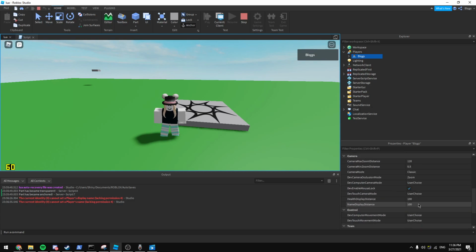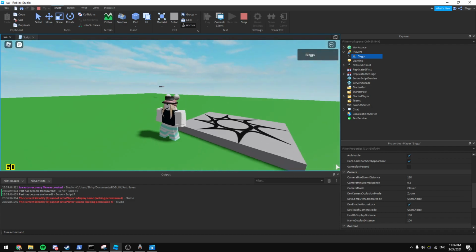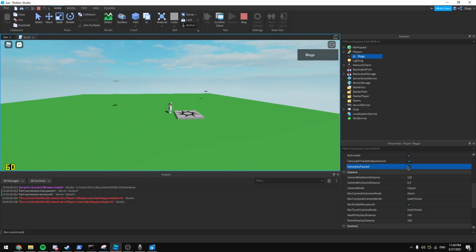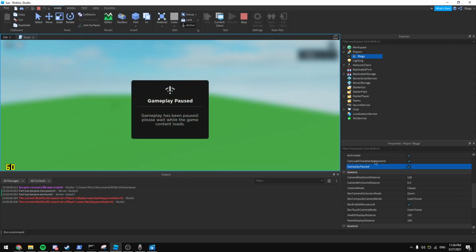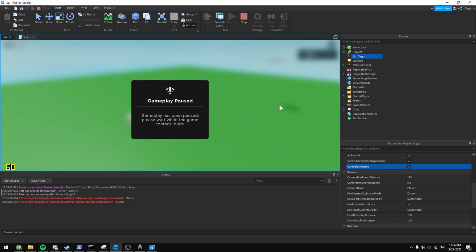You can also see the age of the player. I'm pretty sure you can see the age of the player somewhere. But yeah, that's basically that. There's gameplay pause, which is like some new feature that was added pretty recently.